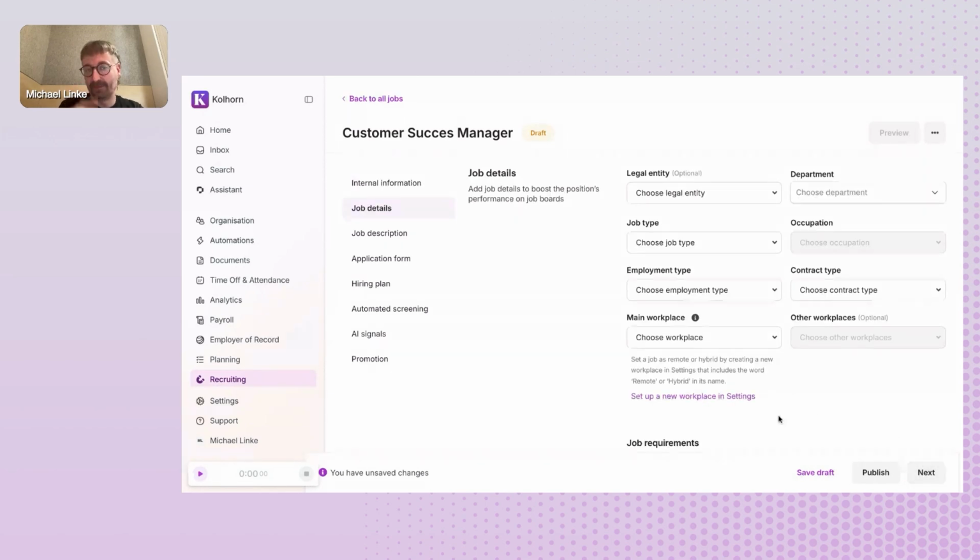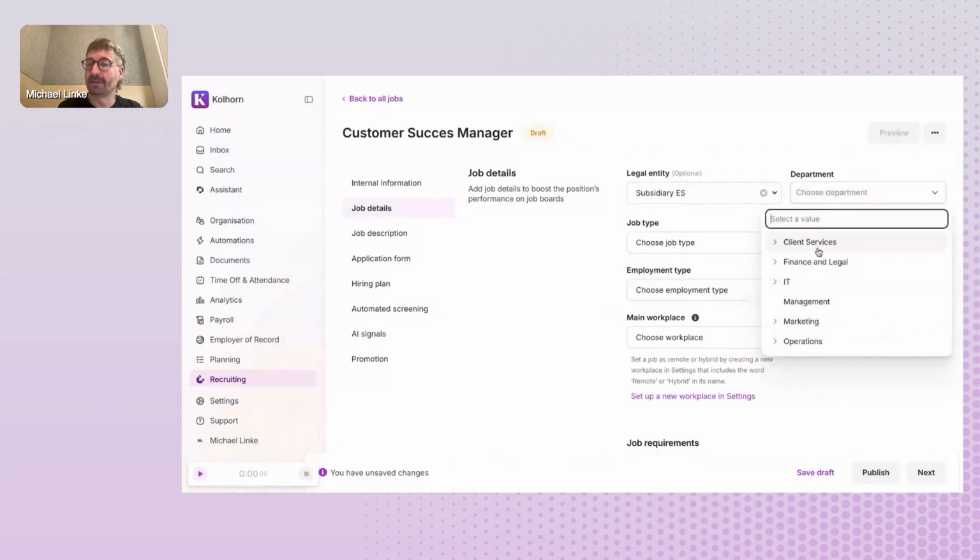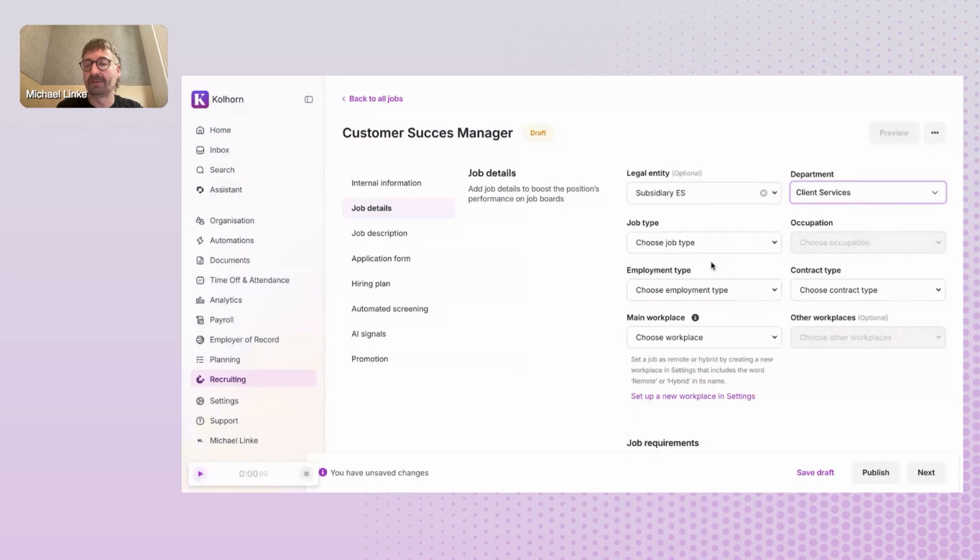Next, you have to enter a few more details. So which legal entity do you want to post a job in and which department? And then we have a set of attributes: job type, occupation, employment type, and contract type. These are fixed options and cannot be edited, or no further options can be added. These are pre-requirements for you to be able to post your jobs on external job boards. So these categories come from external job boards, so they can categorize them and post them.